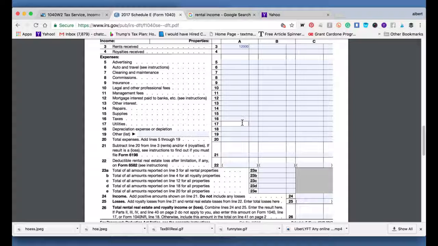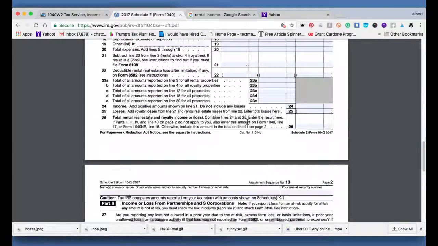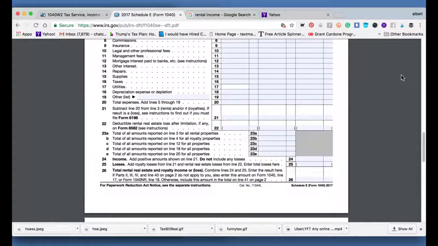It's the same thing on utilities. So if you're renting the back of your house, it's the percentage that you use in the front to the percentage you use on the back. And depreciation would be the same thing. What is the percentage? And that's it. Now that would go on Schedule E, which would then transfer back over to the 1040.